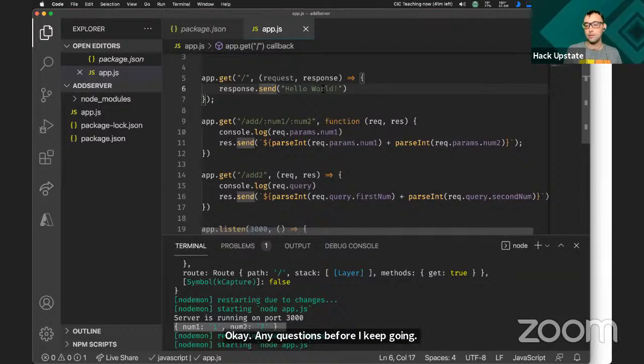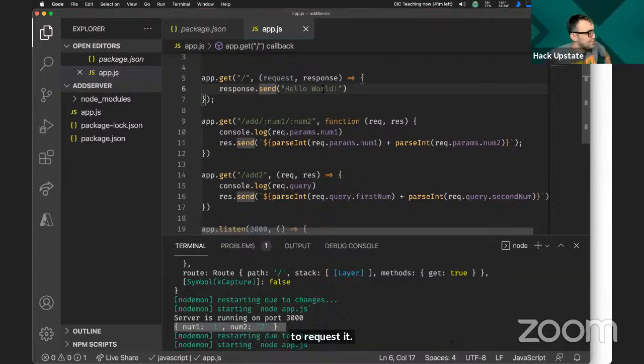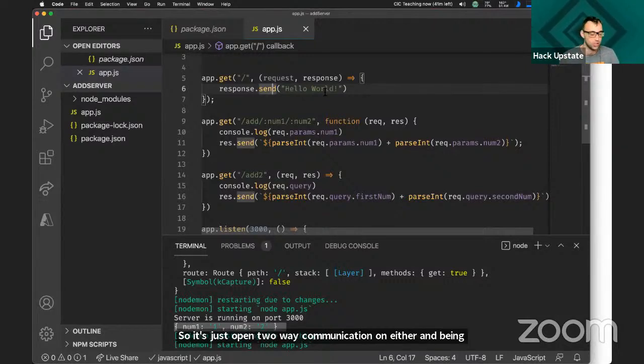Okay. Two-way communication, Shahil, is exactly what sockets are for. You are opening that socket connection, and then because that socket is open, you can send data back and forth without having the front end have to request it. Although you could argue that a RESTful API is two-way communication, right? Because we are requesting information and getting information back from the server. So it's just open two-way communication, either end being able to kick off that communication.